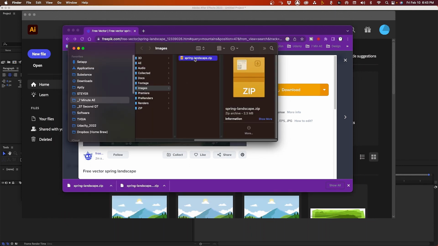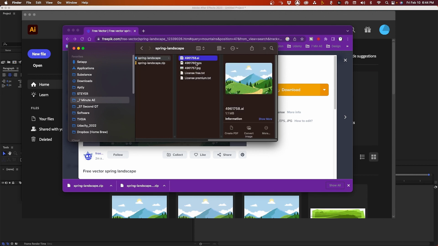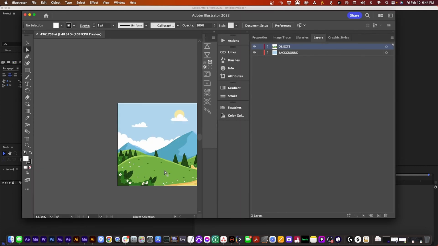Show in Finder, double click this spring landscape zip. If you're on a PC, this is the same thing as unzipping. You get several different formats. You don't always get an Illustrator file with these, but if you get an EPS, just make sure that you save it as an Illustrator file. I'm just going to bring in my Illustrator file since we'll be working in Illustrator.